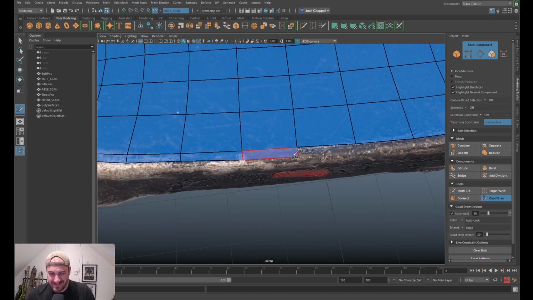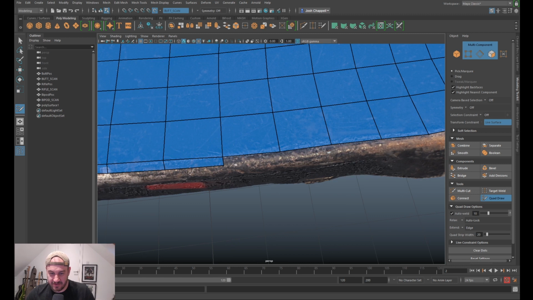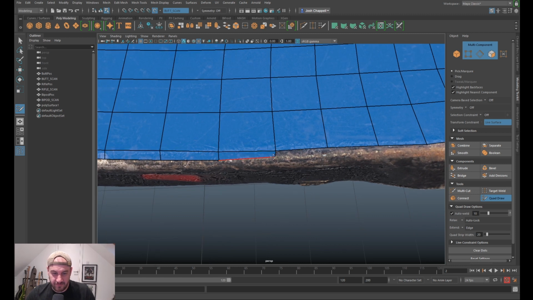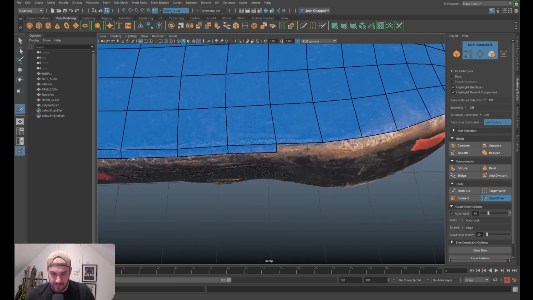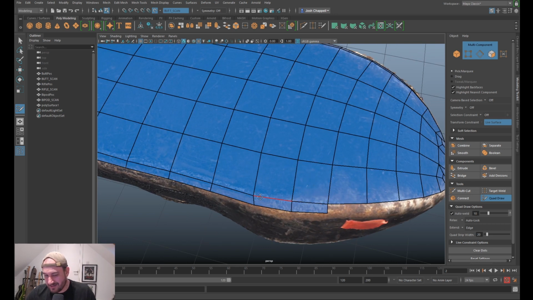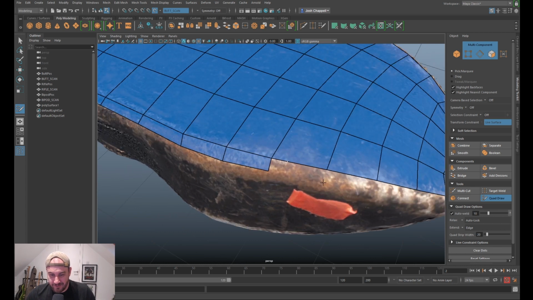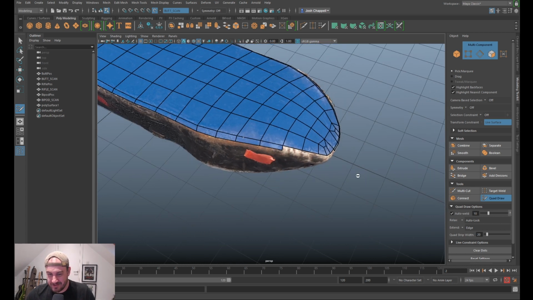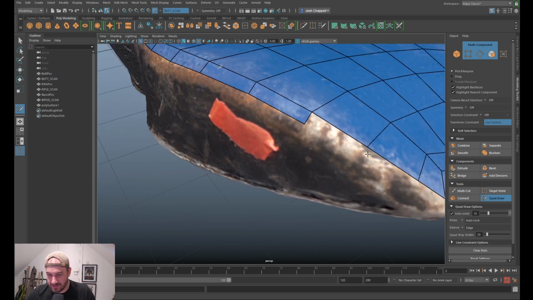But yeah, like I said before, it's not necessarily full-on modelling. Because we are modelling, but this is definitely more topologizing, making sure your edge flow and topology is correct. Which is actually really important. It allows you to focus on that and not have to worry about it looking weird afterwards. You can just work on the topology.